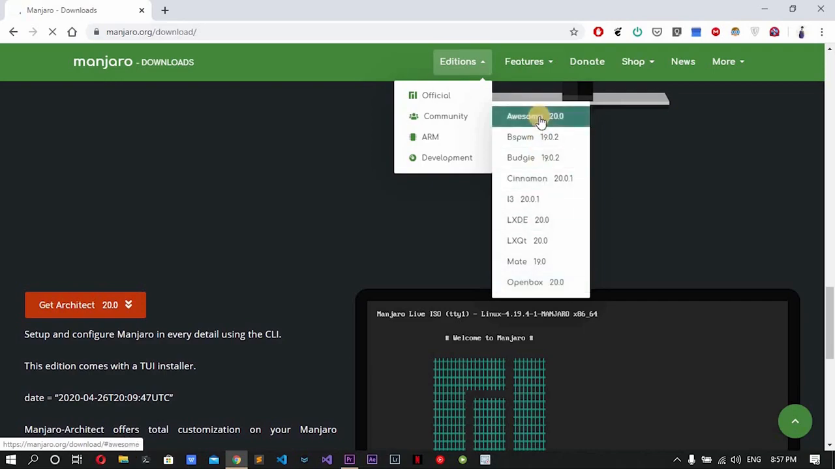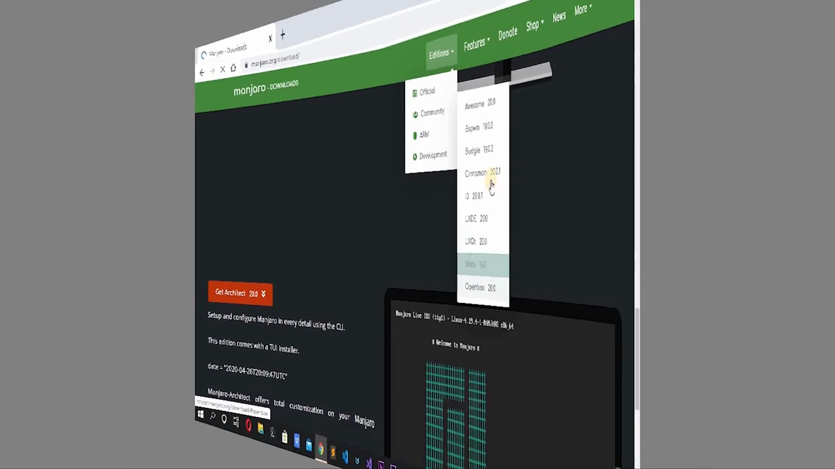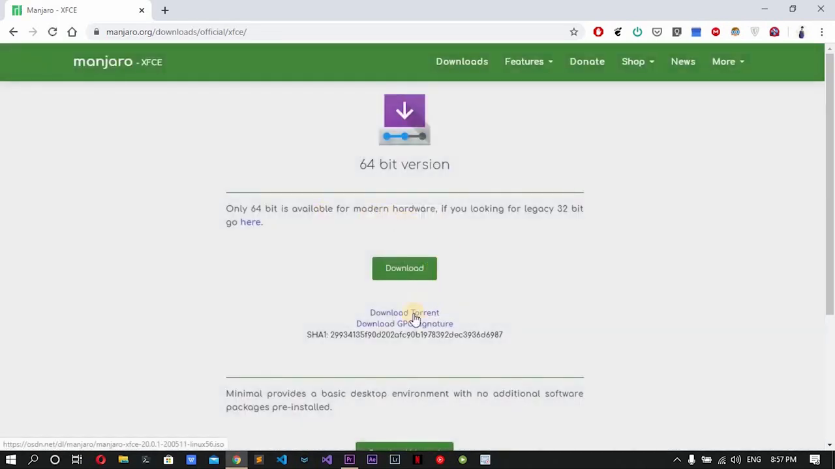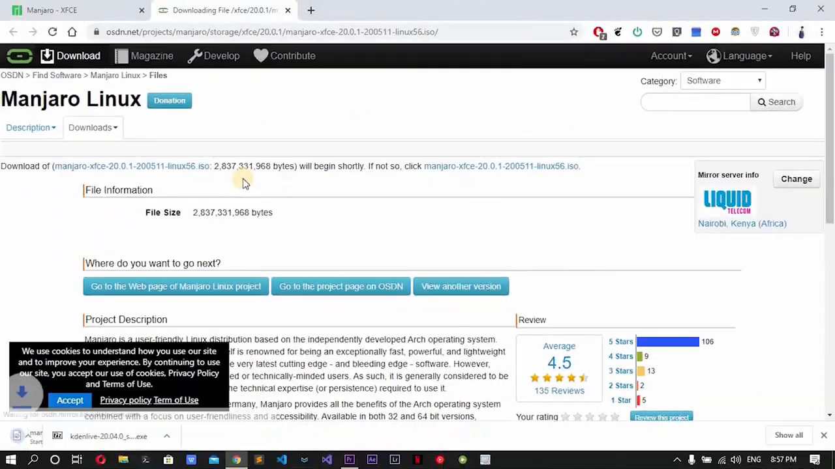In addition, we can get community builds of different other desktops as well. Select the desktop Linux and click on download. The download will be around 2 GB. Once that is done, we'll start off the installation process.